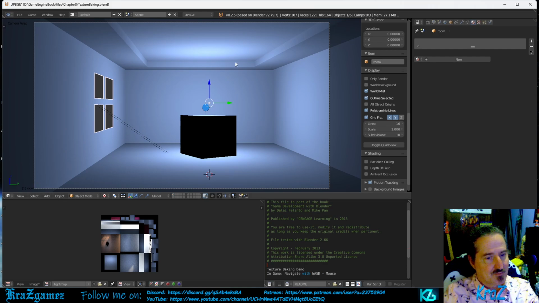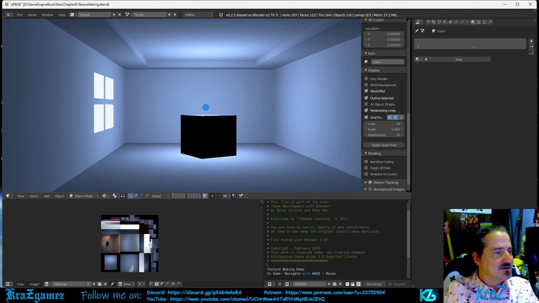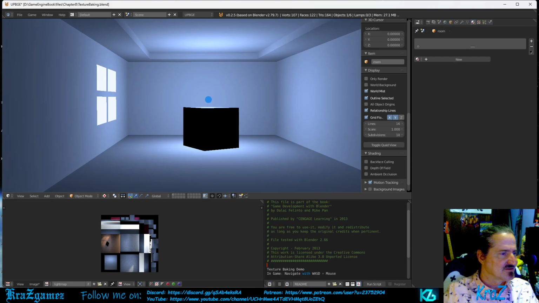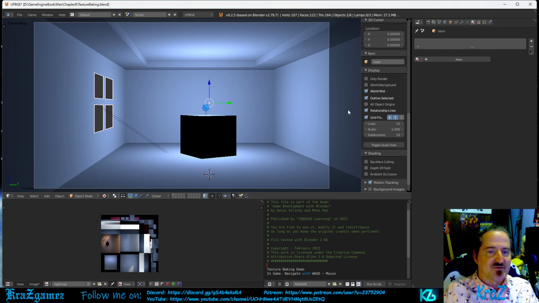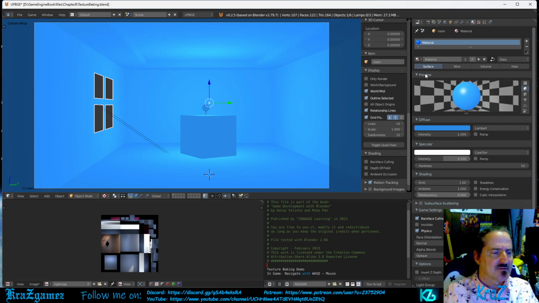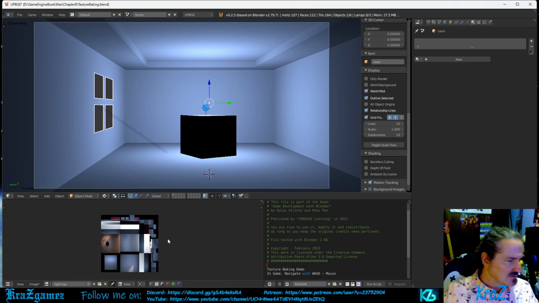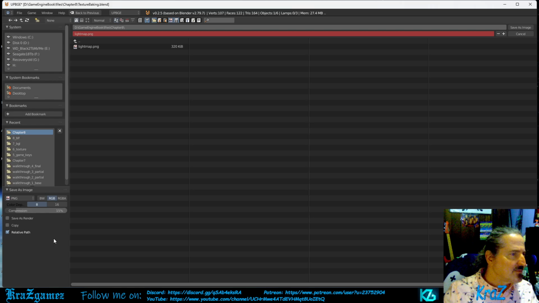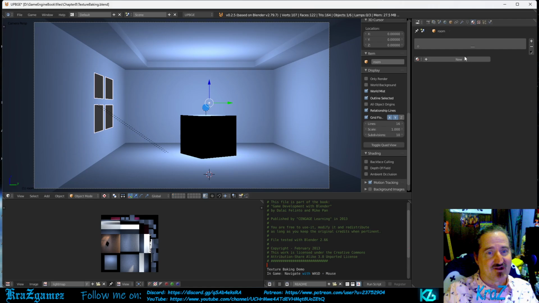We hit, make sure I'm on, yeah, okay. If you hit P, not really, it looks the same to me. So we may have to add it. Is it this one? Oh, definitely not that one. Okay, we have to save that image. Save image as light map, PNG. Hit save. I did it earlier.